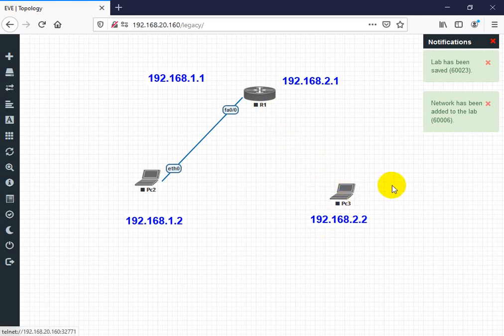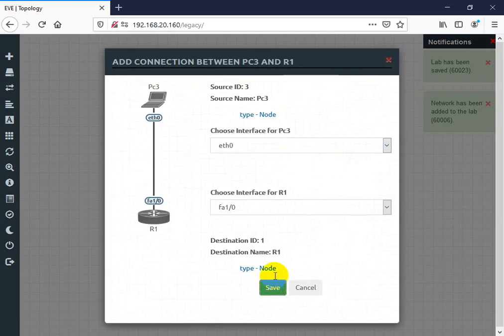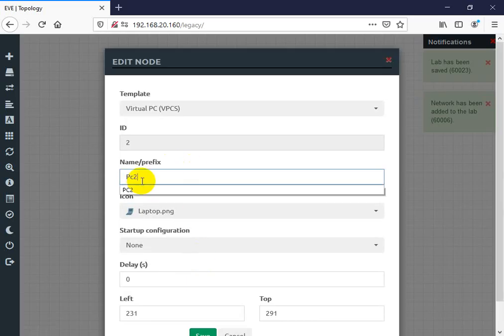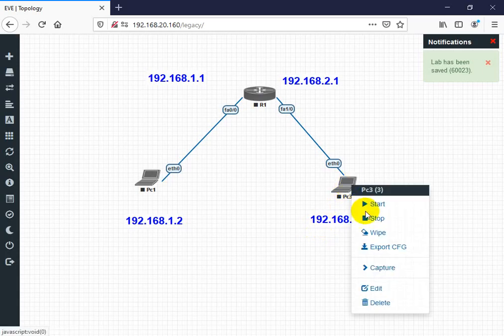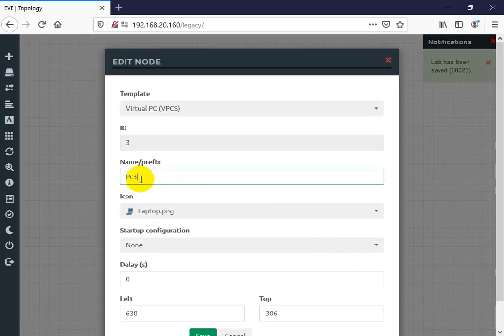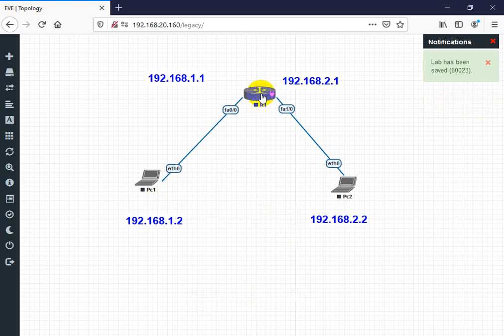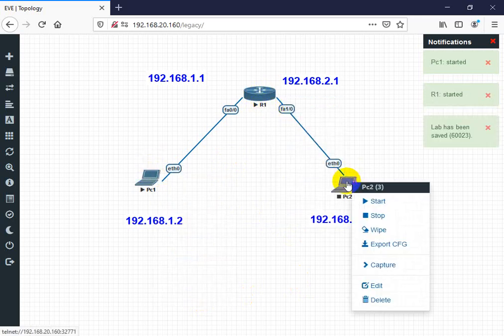An IP schema I already wrote here, so we can use that IP schema. Here, if you see, these are the 2 laptops. Let me rename this as PC1, and I will give the other one the name PC2. So we have 2 machines, laptop 1 and laptop 2, and we have the one router. Let me start this router and let me start these PCs.